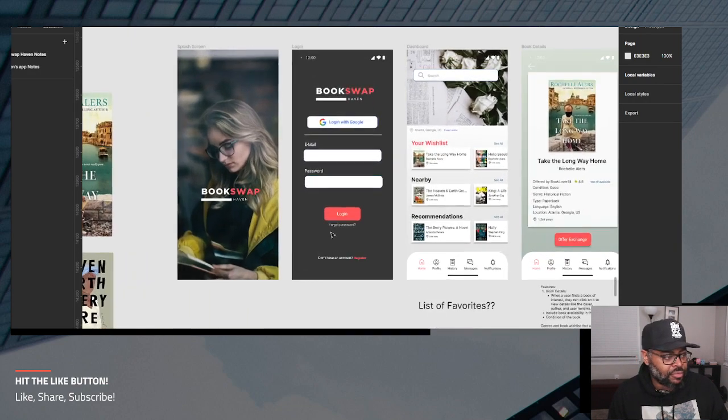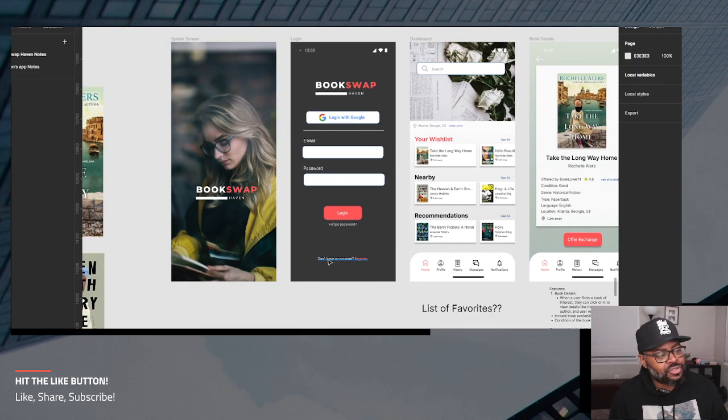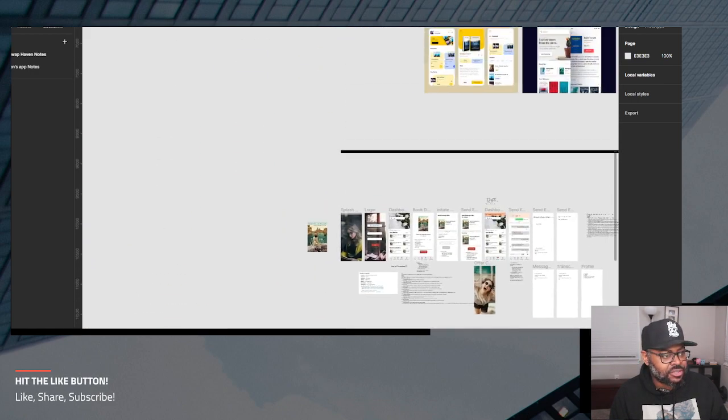I learned from doing the daily UI challenge that it's cool to have some type of social media or a Google login for a faster onboarding experience. So I had that here, but also had the email and password here as well. A dashboard, which I pull. I like the scrolling feature here, which I pull from my inspiration.